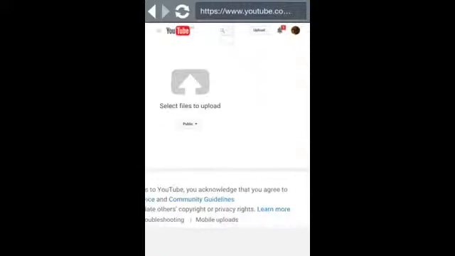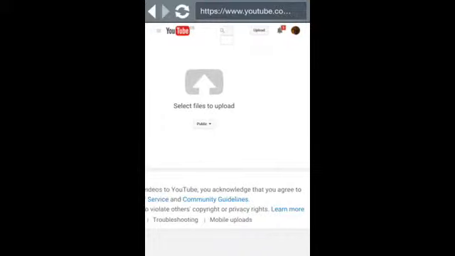So there is an option when you click upload. It will show select files to upload. You will click it, and it will give you the option of where you have videos. For example, I have many videos on my mobile, and it is showing them. If you are on a computer, it will ask you for the folder where you have your videos. So simply select any video which you want to upload. For example, I am choosing this one.